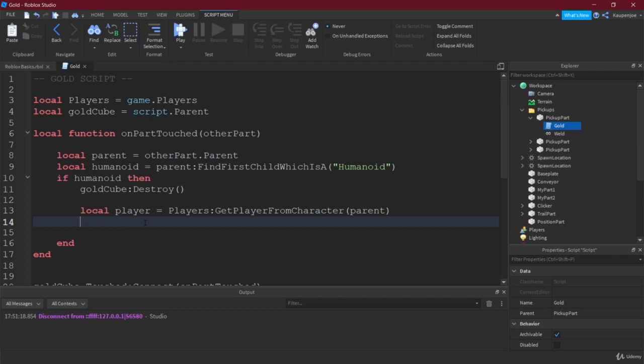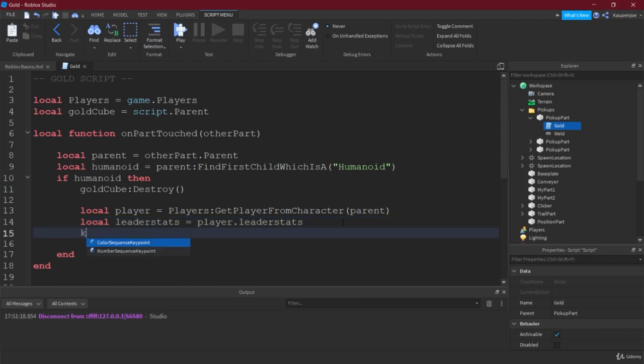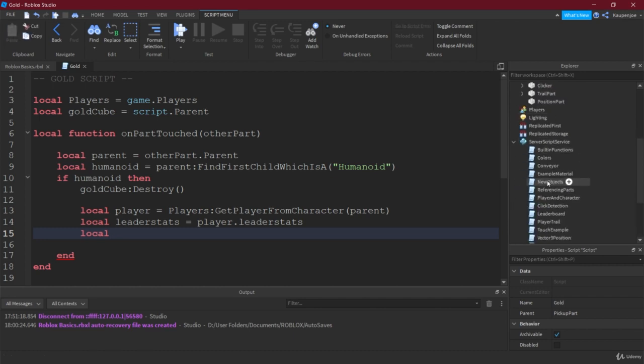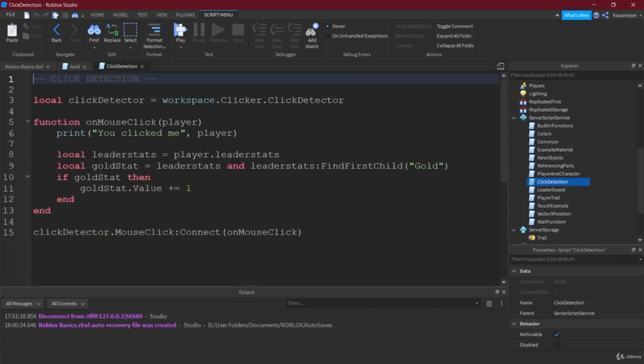So that's really good. And because we have added the leader stats, we can also get the leader stats by doing player.leaderstats, because this is the folder that we have created in the leaderboard lecture. And then we can say exactly the same thing that we've set with the clicker. So we could in theory go to the clicker example. Where is it? Click detection, right?